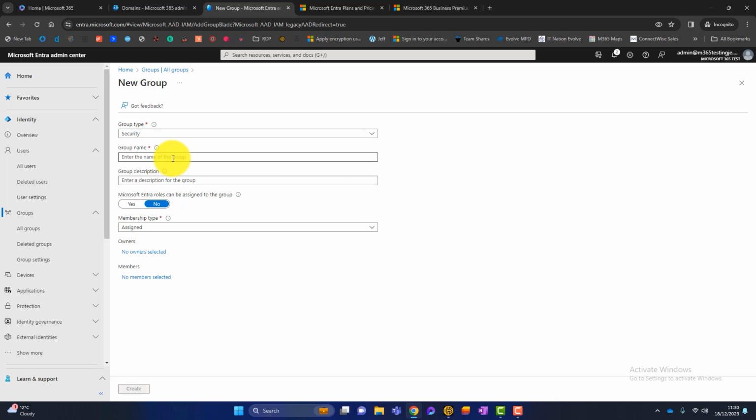So to create a group, we simply create a name for one. So we'll call this finance team. A description is quite handy. And then you can add Microsoft Entra roles to this group if you want to do that. You've also got to give it an owner, add members, and add roles to that group. If we click on no here, we've also got an option to create a dynamic group. So what's a dynamic group?